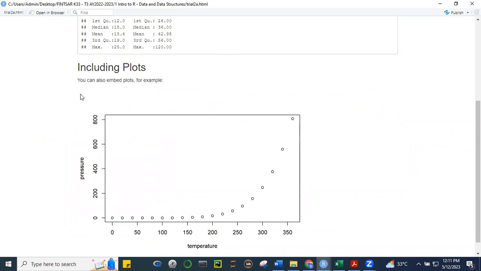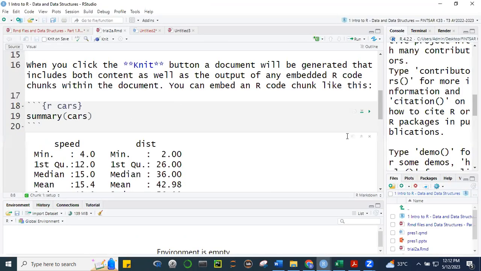Anyone? What is not shown here? Yeah, correct. Thank you, Rowell. The code chunk. It does not show. Diba, ang code chunk niya, ito yan eh. This is the code chunk.